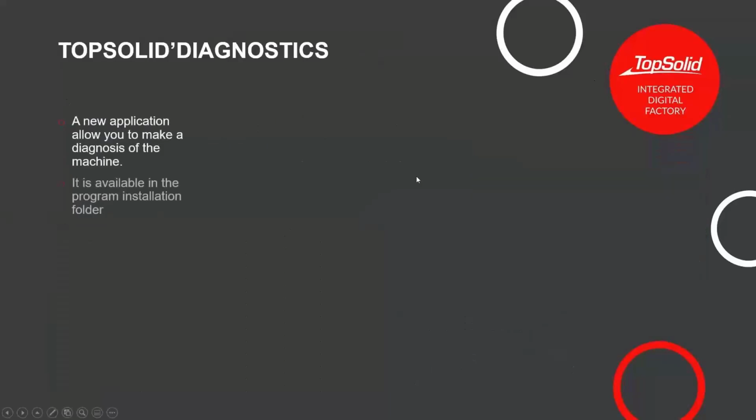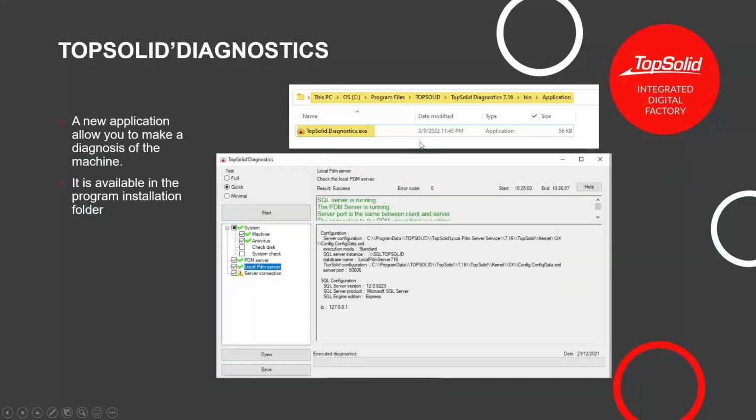All right, here we go. Next, we built a new little application to help figure out issues. Okay? So it's called TopSolid Diagnostics. It is located in your program file, TopSolid Diagnostic bin application folder, as you can see up here. It is called TopSolid.diagnostics. It's a little executable. Our support teams may ask you to run this and send us the results.